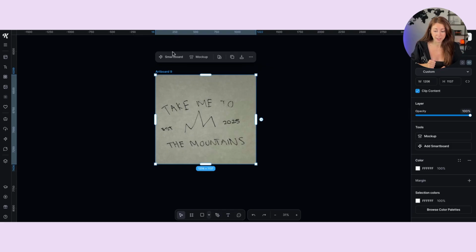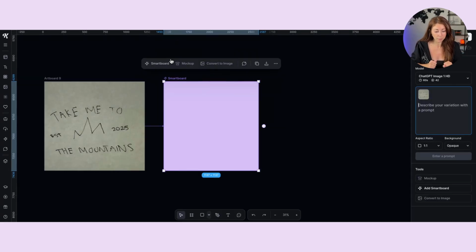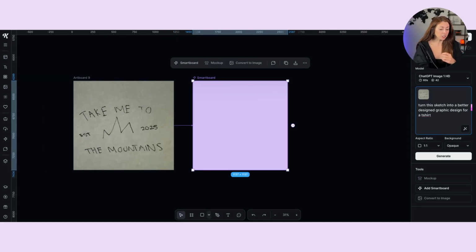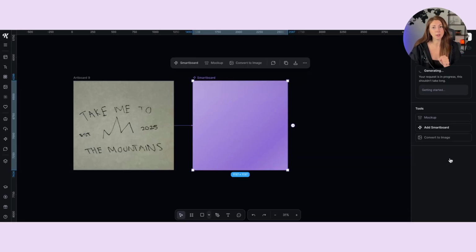And then we're going to do what we did last time. We're going to open a smart board and then type something like, turn this sketch into a better designed graphic design for a t-shirt. So pretty much what we did before, but I added in the word sketch, and we're going to hit generate. And again, we are going with the ChatGPT image model here, and let's do generate and see what that gives us.